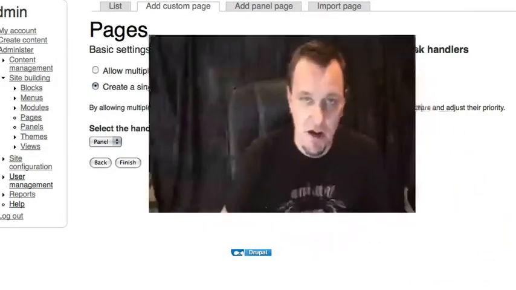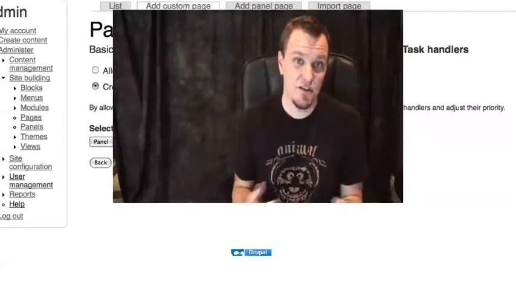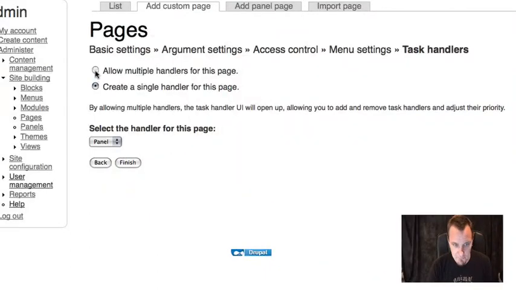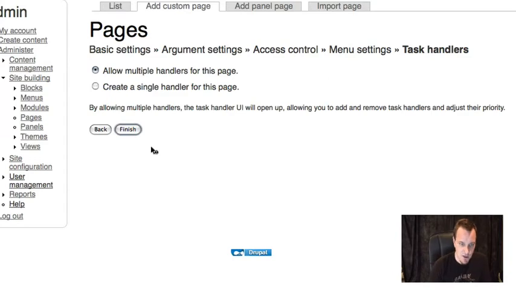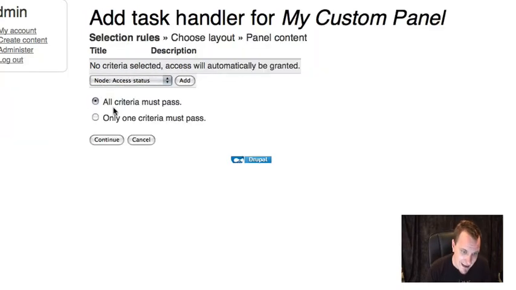So this is where I was talking about earlier that you can have different panels based on different states of your site. So different users or different whatever. So I can go ahead and create multiple handlers. And I'm going to hit finish. And what this is going to do is allow me to create a couple of different handlers, which you can think of as a couple of different displays for your site. So you can have other things beside panels create handlers. Right now, only panels is doing it.